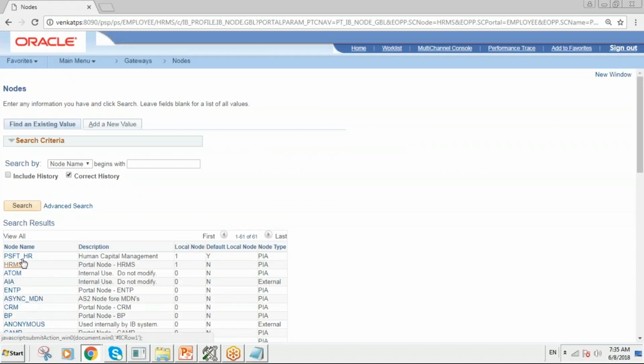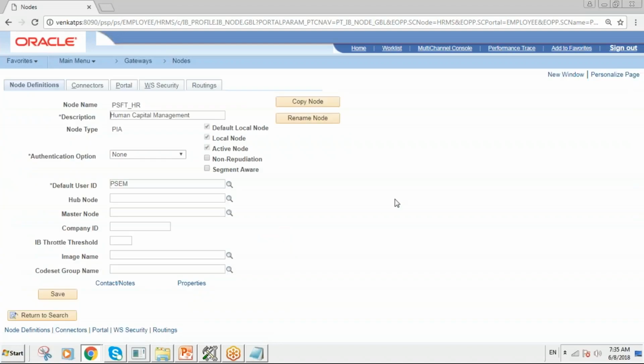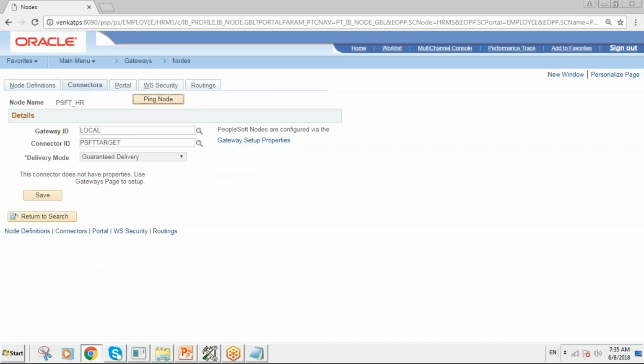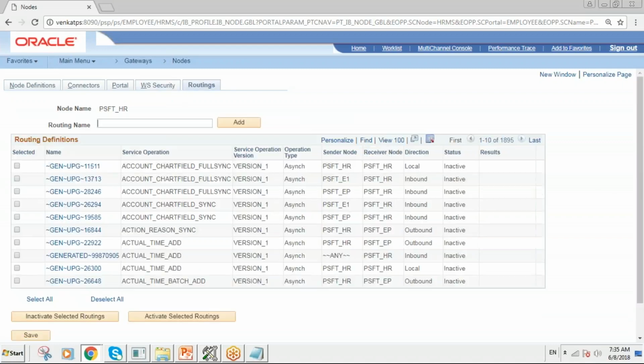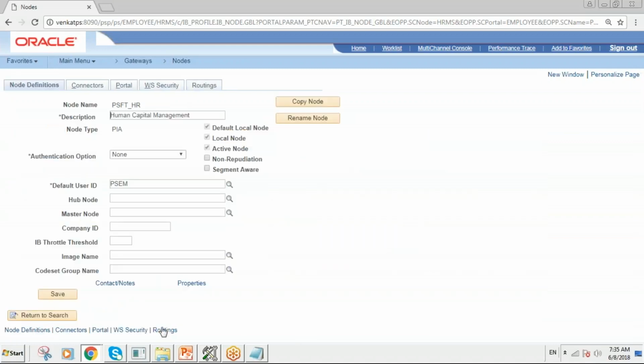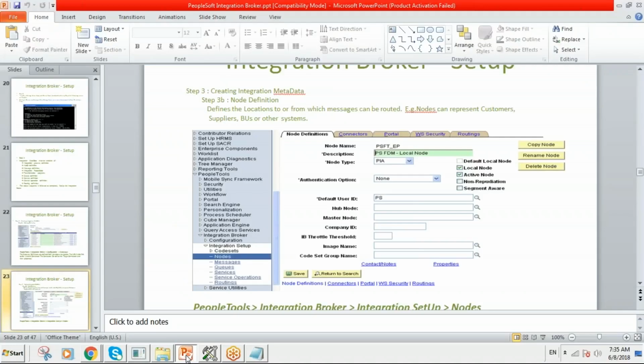Every system has a default local node. This is my default local node, designed by Oracle. Here in the node connector, you see the gateway setup properties. It's linked, and PeopleTools 8.55 is the tools version, 9.2 is the application release. Any security, routings, anything, all these parts will be handled by DBS, not by us.